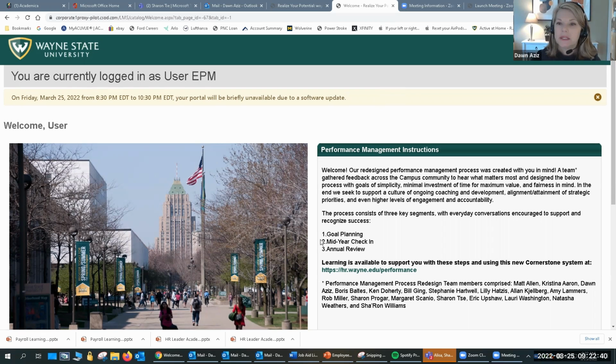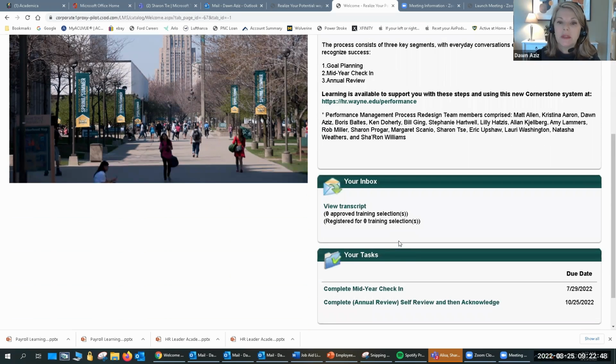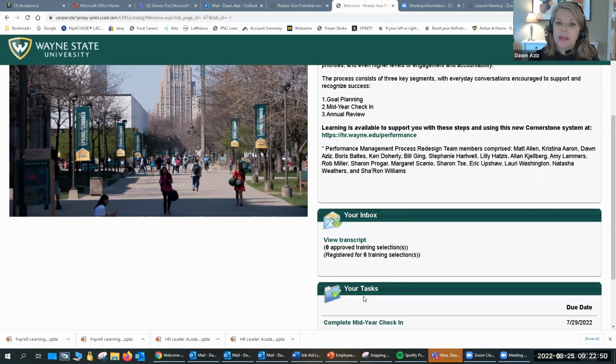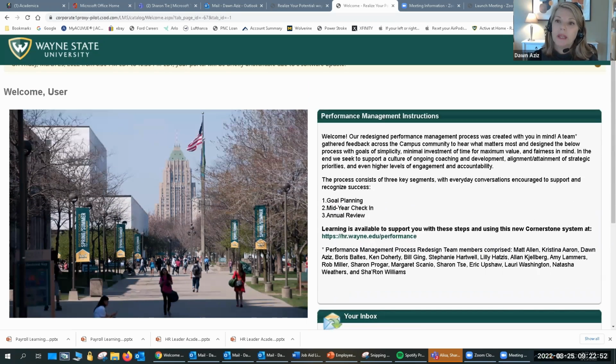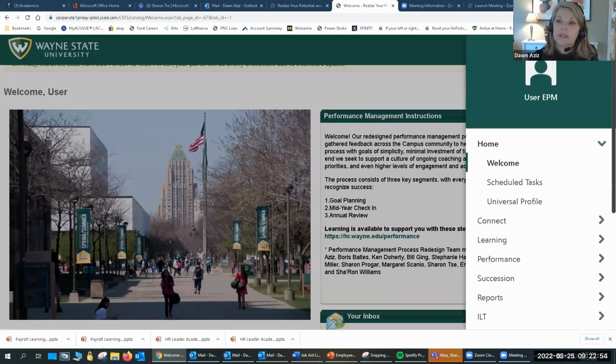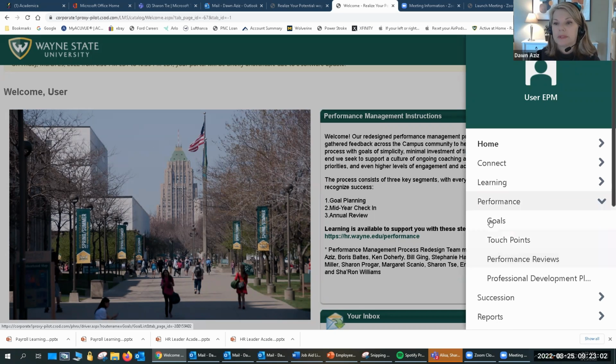I'm logged in as a sample user, and I'd like to update my goal. My manager approved them in the annual performance planning process, and I'll see that there's nothing for me to do in my tasks. The way that I need to come to update my goals is what we call that hamburger menu, the 3 lines, more officially known as the navigation menu. And I'm going to click on performance and goals.